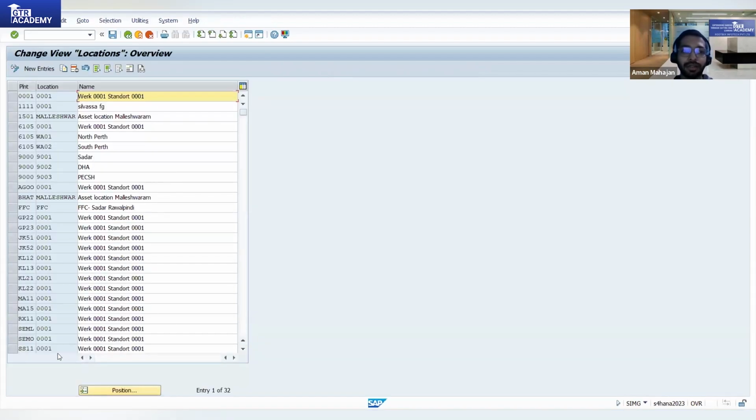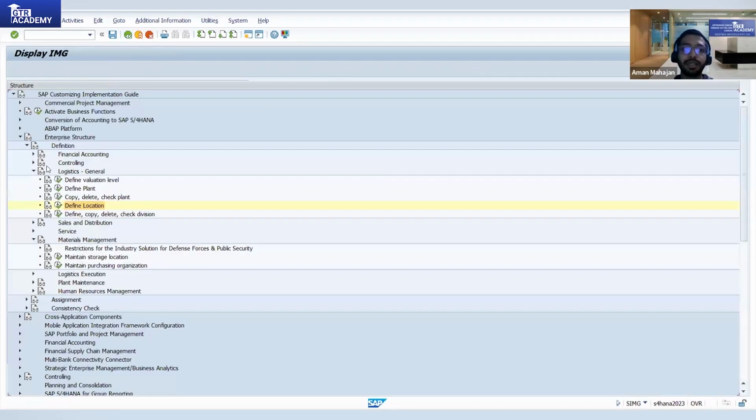This is not a storage location. Let me tell you again, not a storage location. What does this arbitrary location mean? And which module is it used in? If you tell me that, I'll make sure that you get a lot more small questions like this.